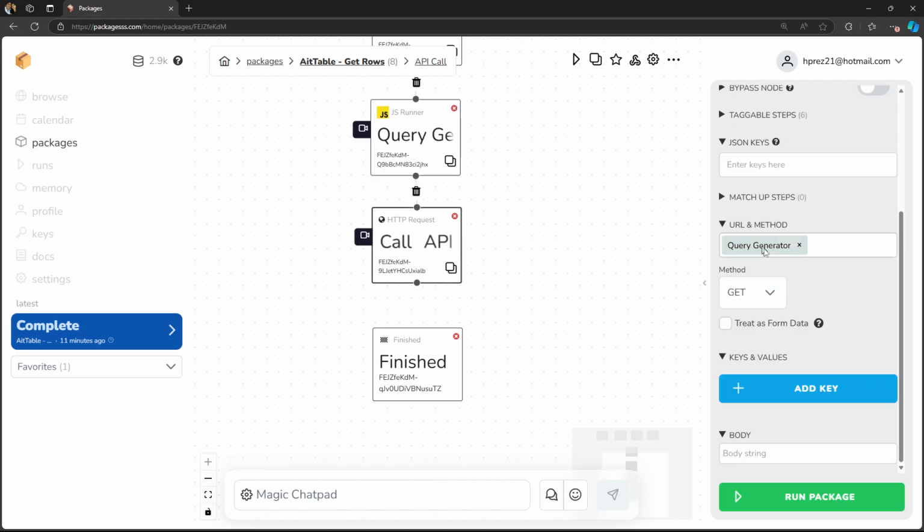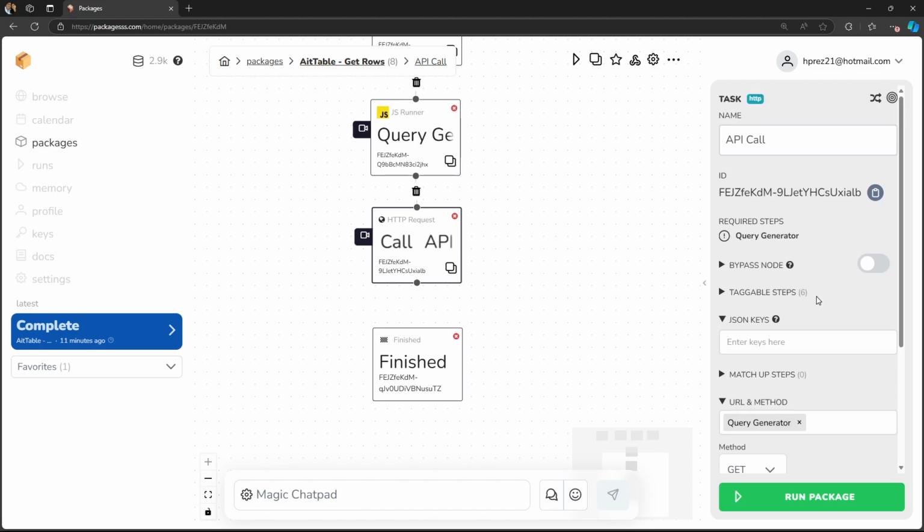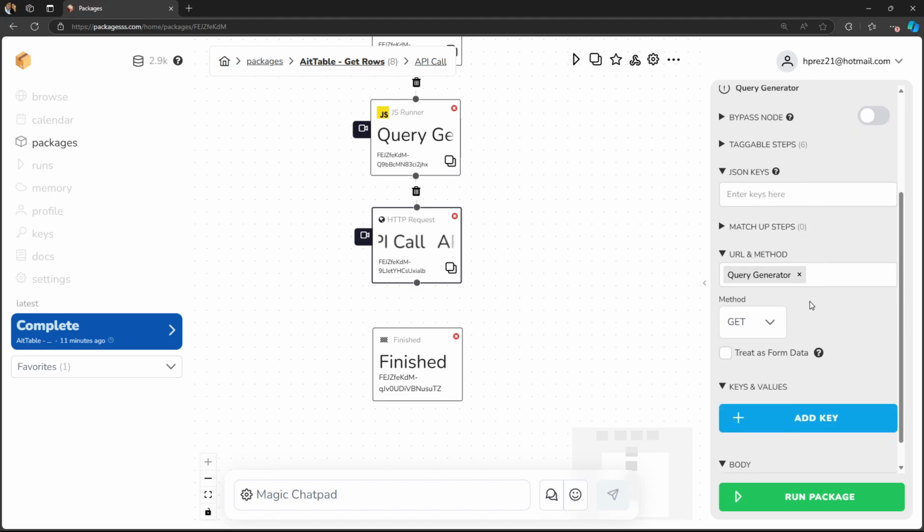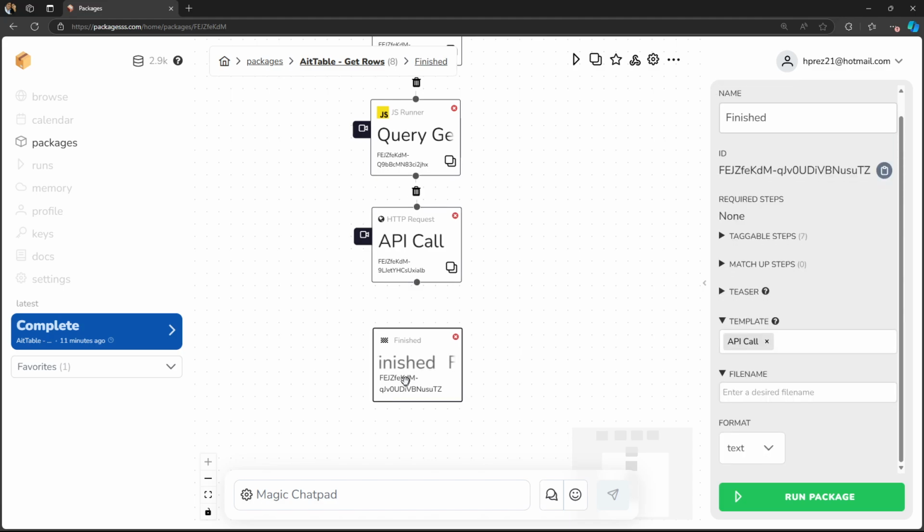Next, we make an HTTP request. We use the query generator, that is to say, the URL that we obtained from the different inputs, and we put it as the URL, and the method is a GET method. That's all that we need so that this workflow can run. And then in finished, we basically expose the API call result. That is basically the JSON result.